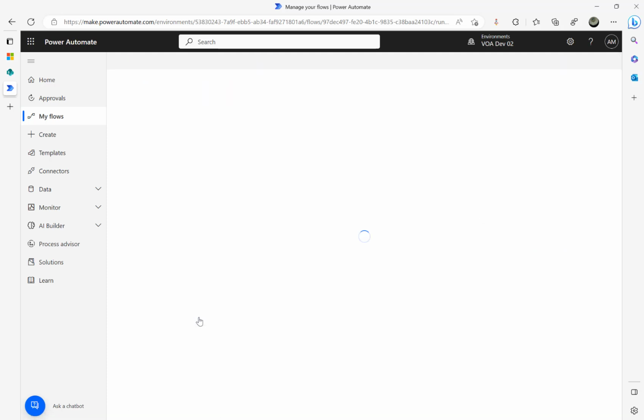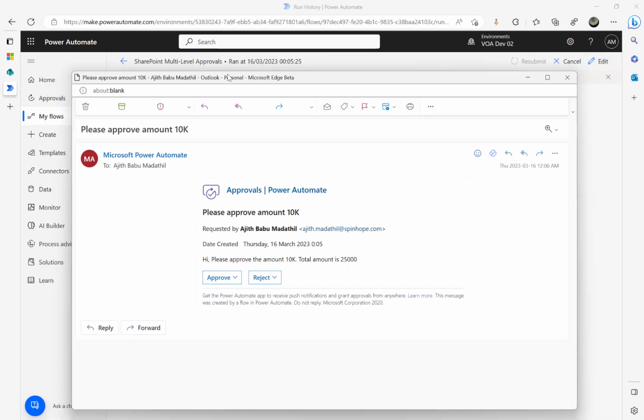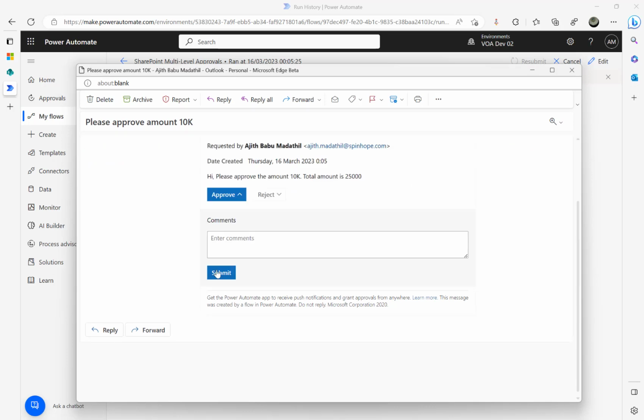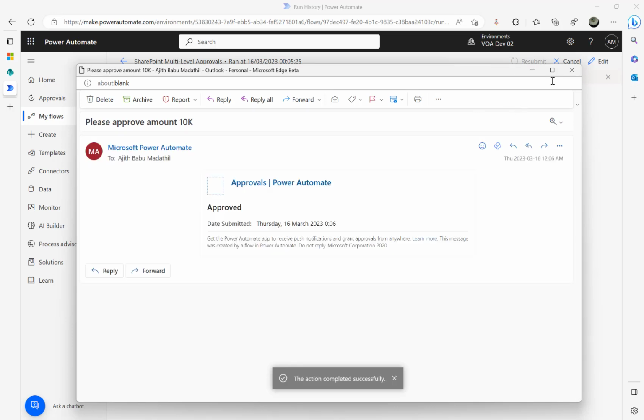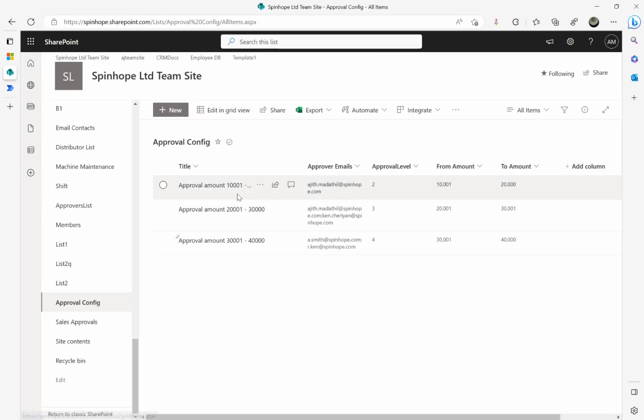Okay, let's go to the run history. The flow is running now. So that's the first level, the manager, waiting for the approval. Here it is. You can remember in the subject we put 10K there. I'm going to approve that and submit. So that's done. Now it should go to the next level, because the first 10K is done. Then the next 10K, up to 20K, has to be approved by this person.